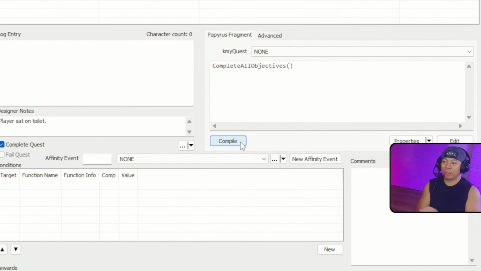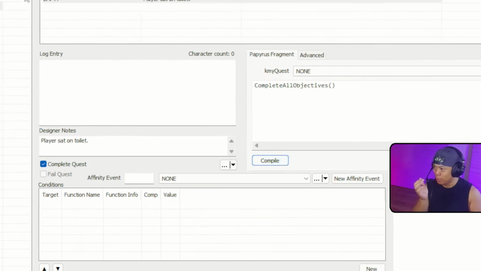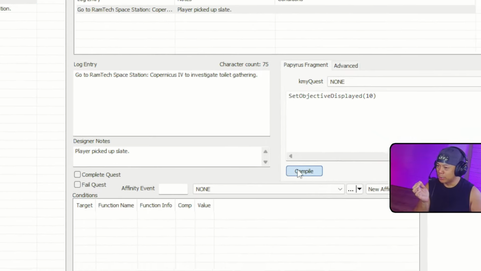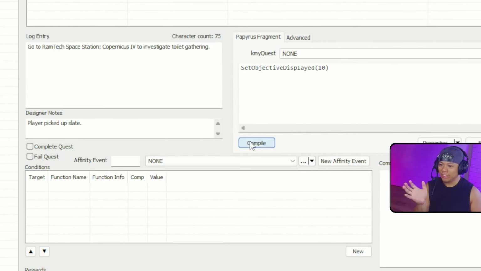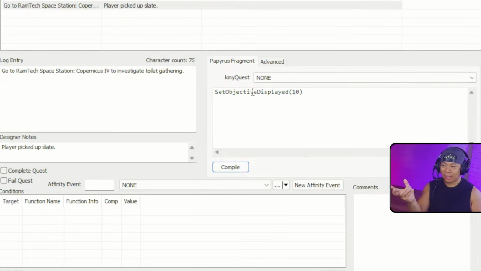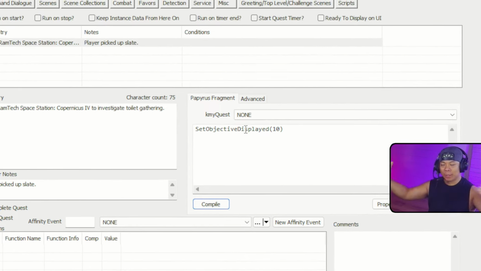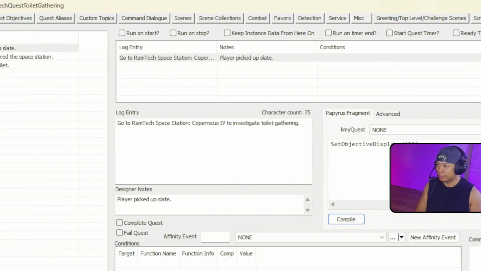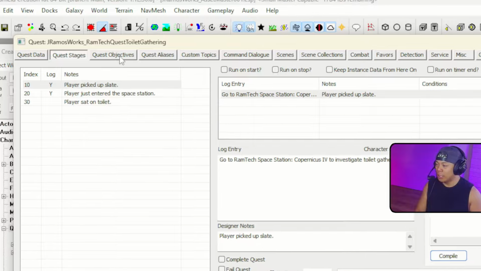So compile. It compiles all the papyrus fragments, I guess. Maybe. I'm not sure. You might need to go through each one. No, you don't. Because this papyrus fragment is actually part of something bigger that's running behind the scenes. So if you compile it, you should be compiling everything. All right. Anyway, next up, quest objectives.